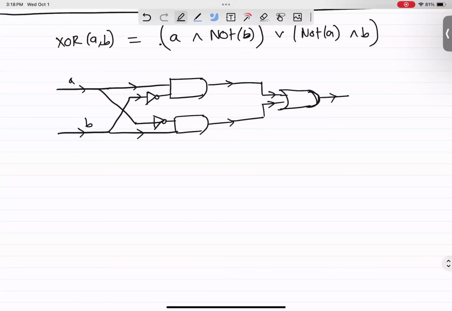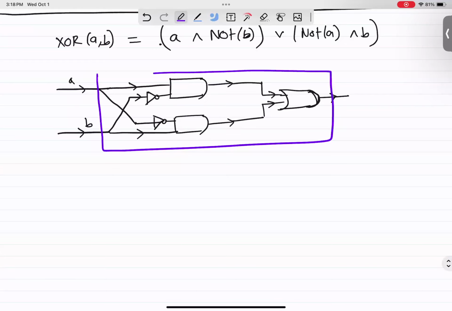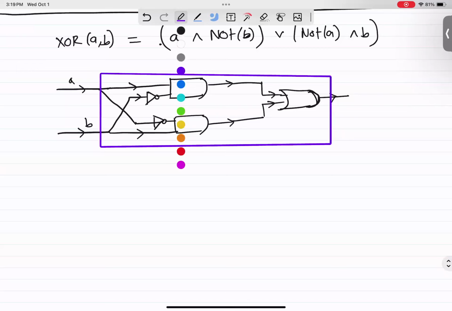Okay. And if I do all of this, I put my Lego blocks in this way, then what I get in the end is something that computes the XOR of A comma B, the XOR of 2. Okay. Any questions?